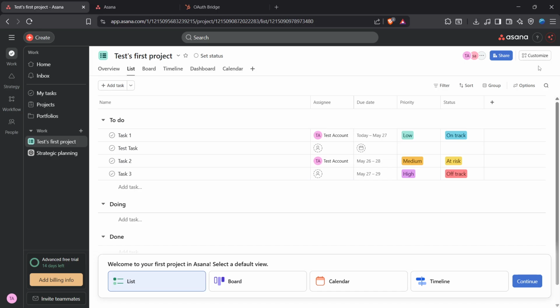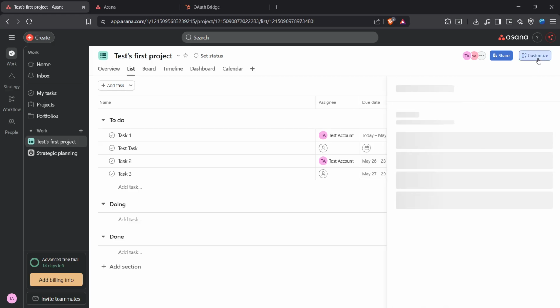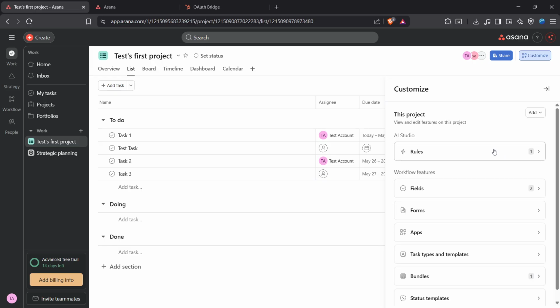Now, look toward the top right of the project and open the Customize panel. This panel controls project-specific features like fields, forms, and rules. If you don't see it, you may need a wider window or the appropriate permissions in the project. Inside Customize, locate the Rules section. This is your automation hub.